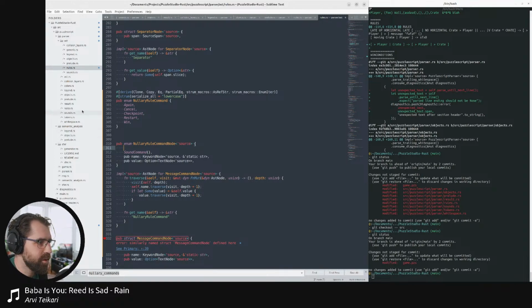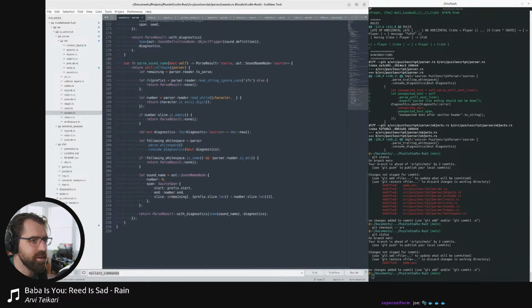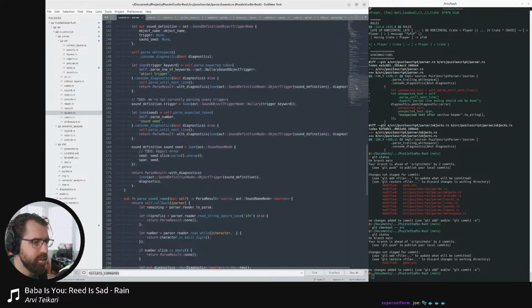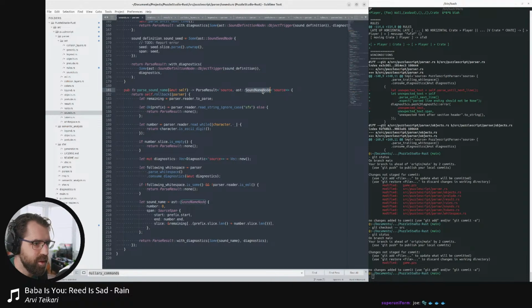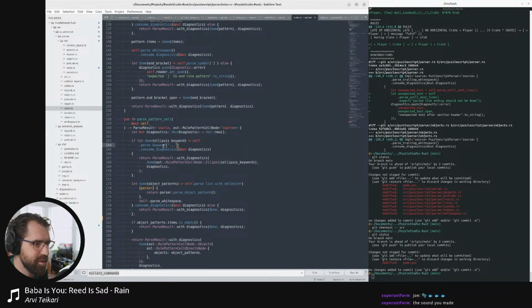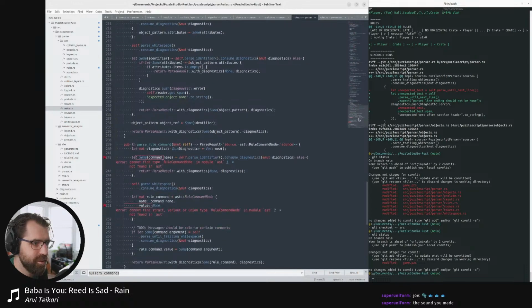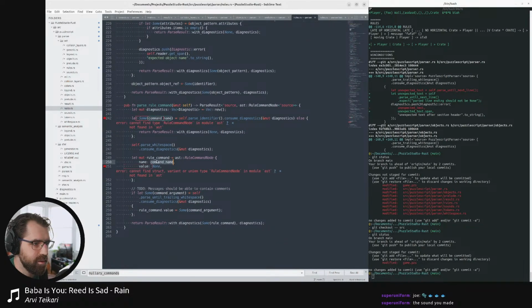Pass sound name. So this returns a sound name node. Yeah, so I could literally use this code. That would be nice. The sound I made. I don't remember what sound I made. Was it that sound? That's a different sound.